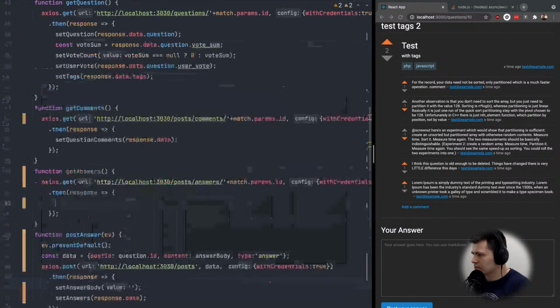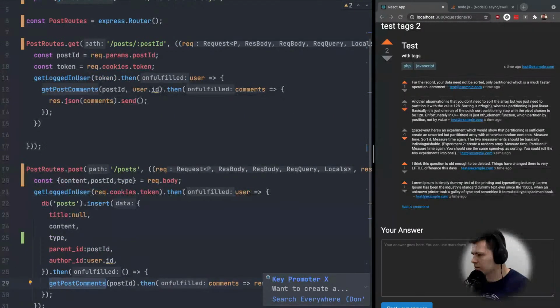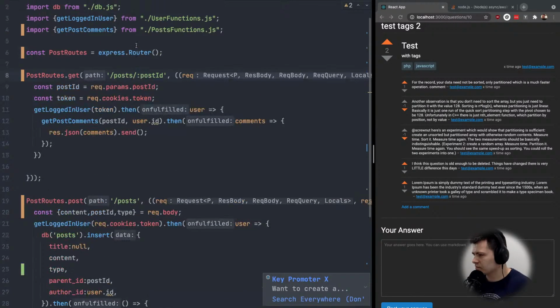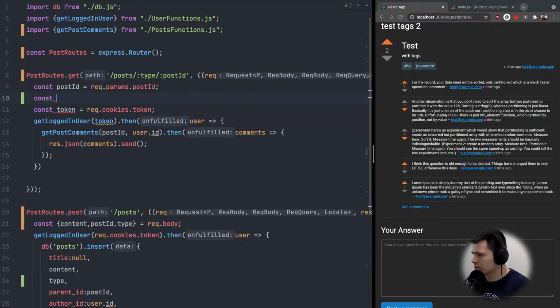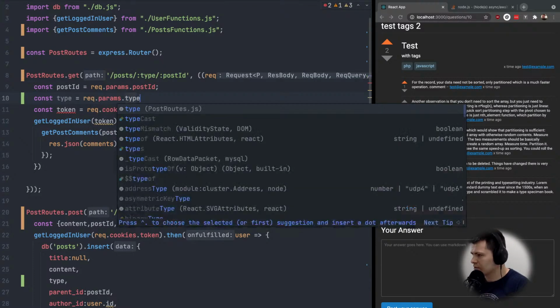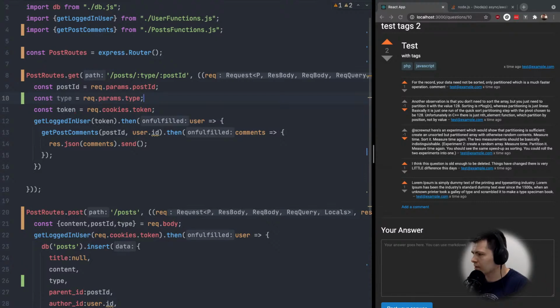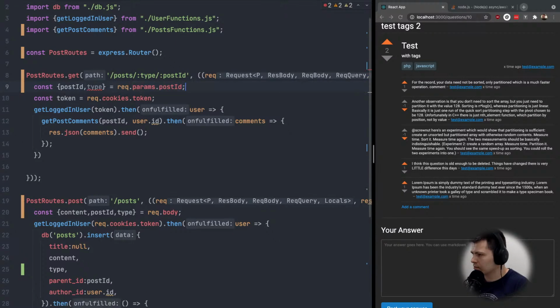Let's go back to our question page and let's see how it's structured. So posts, and then the type, and then the ID. Here we have it. But now we need to add also type. Const type will be request params type, and we could make those two into a one-liner. So let's do it. Type like this, and now we want to use this type to get only comments or answers.